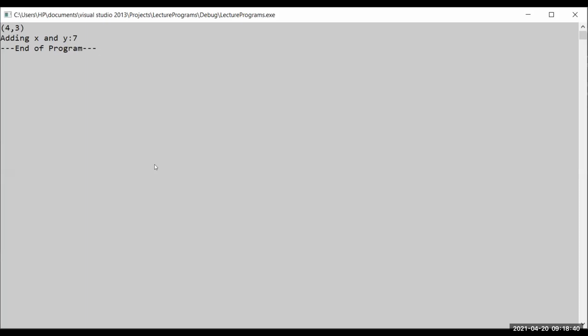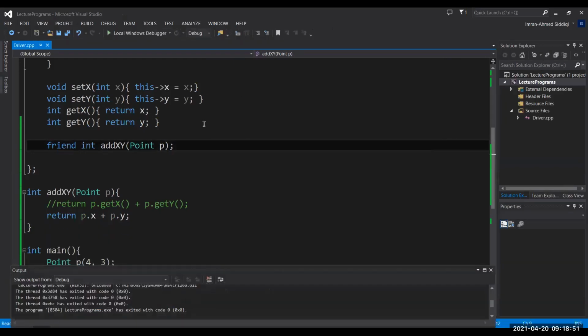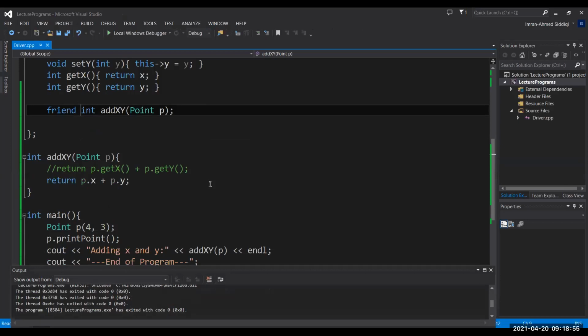Okay, I hope you can see the output screen where we again have exactly the same output. 4 and 3 are added, we are getting 7. But this time the difference is that we are not calling the get methods, we are not calling any function, we are directly accessing the private data of the class using dot, because this function was a friend, right?